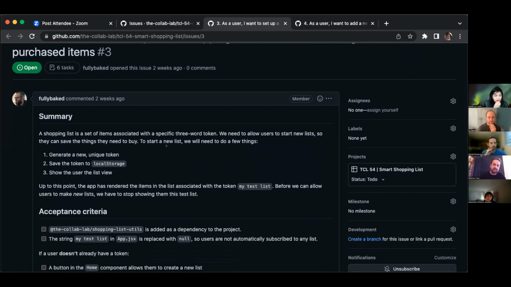To start a new list, you'll have to do a few things. You'll have to generate a new unique 3-word token. You'll have to save the token to local storage, the browser's local storage. And you'll have to show the user the list view, kind of representing what that token has associated with it. Up to this point, the app has rendered the items in the list associated with the token my test list. Before we can allow users to make new lists, we have to stop showing them that test list.